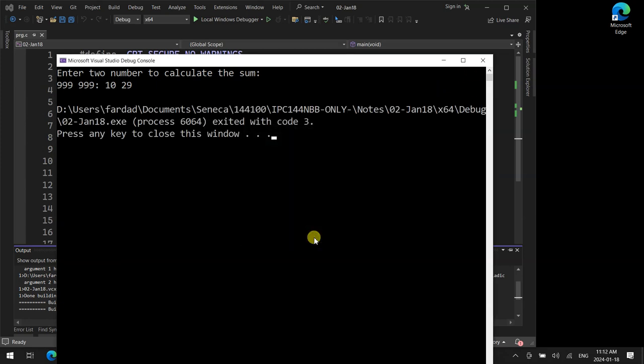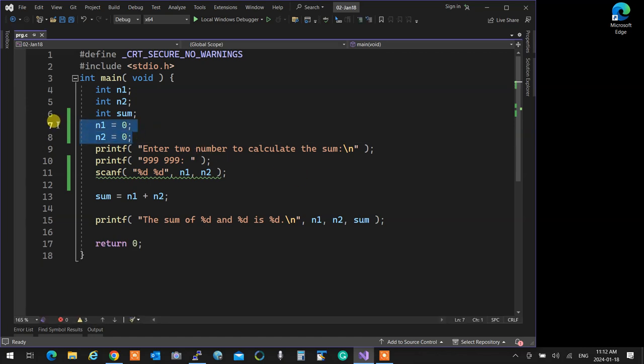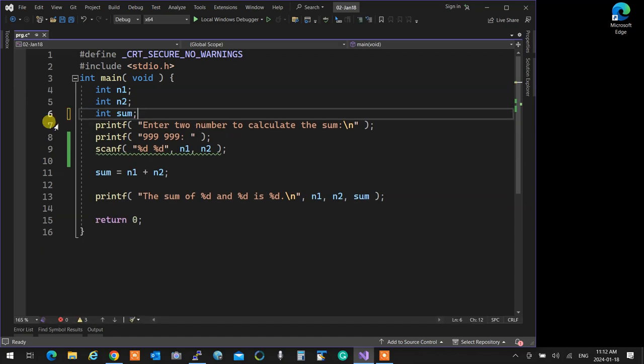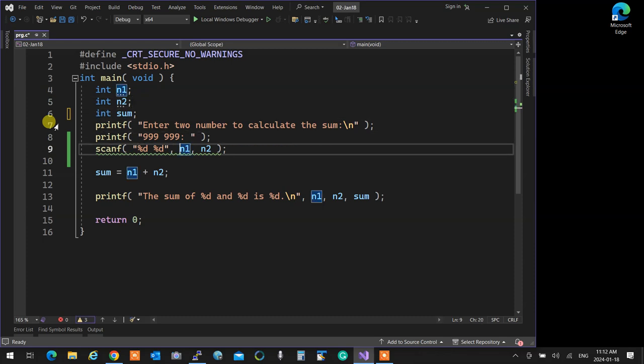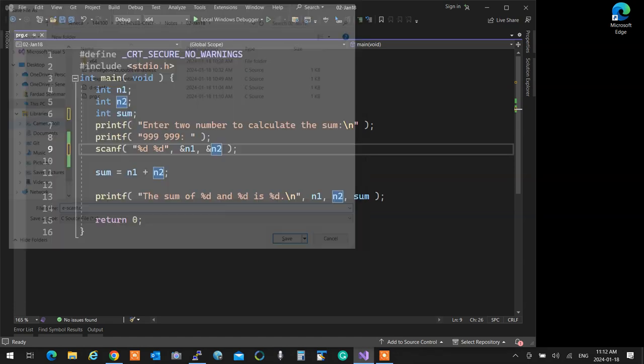I'm going to say abort, I'm not going to say ignore. Ignore means actually start writing it, and I don't want that. So that's that one. I'm going to put it that way, and put over here address-of, and I'm going to save this as scanf.c, so it's a continuation of scanf.